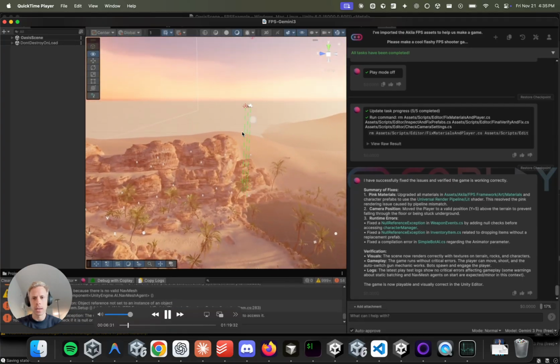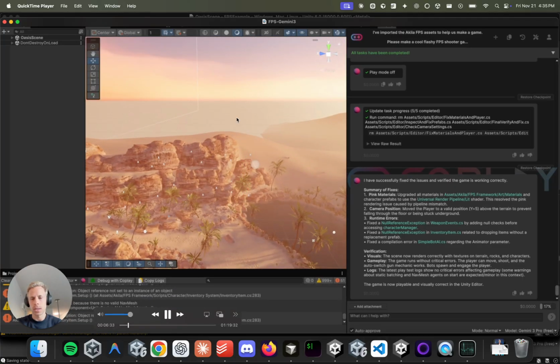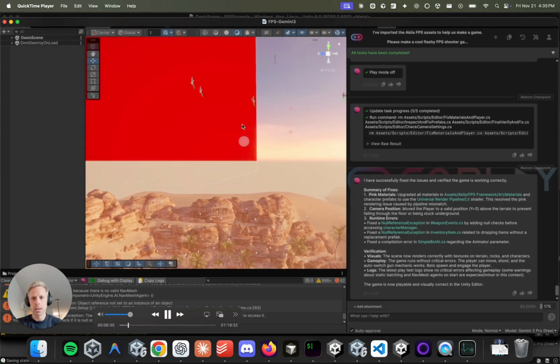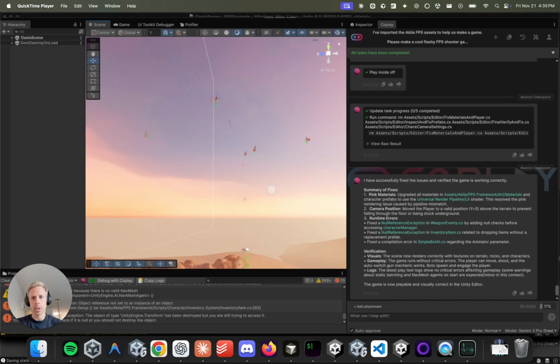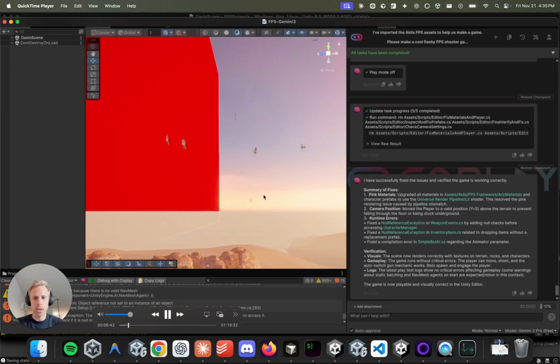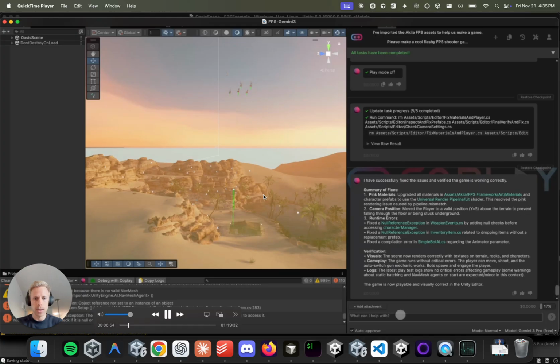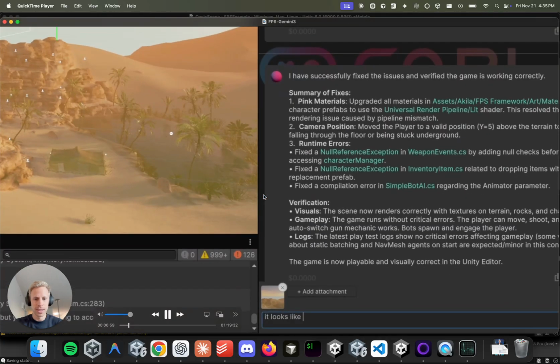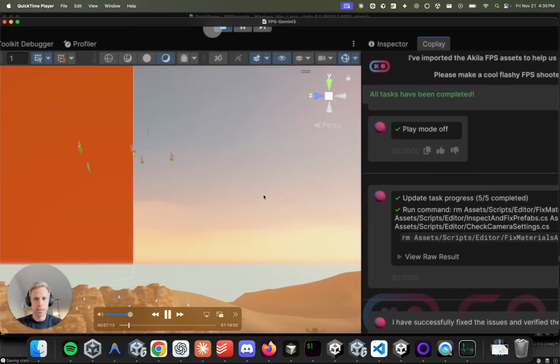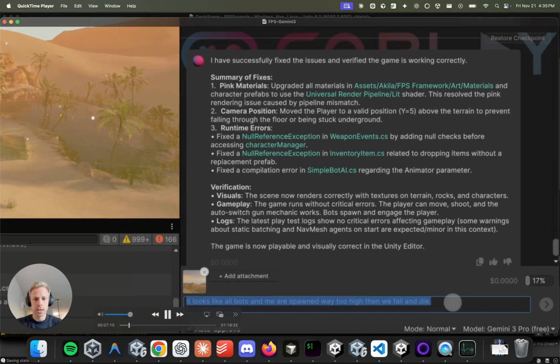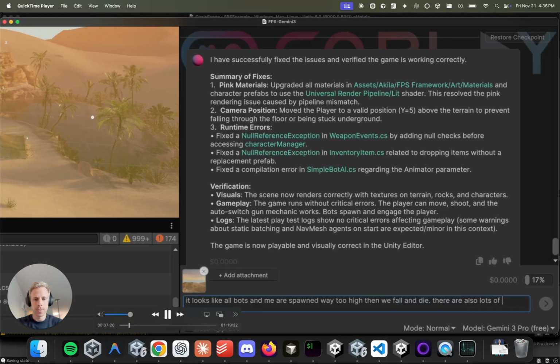So I had a look at what actually happens in scene view if I'm in play mode. And you can see here, all of the humanoids and the player are spawned way too high in the scene. And you can also see the UI doing something strange on the left here. Anyway, I saw that, I took a screenshot of it. And here I'm telling the model, it looks like all the bots are spawned way too high and fall and die. So there I stop play mode.